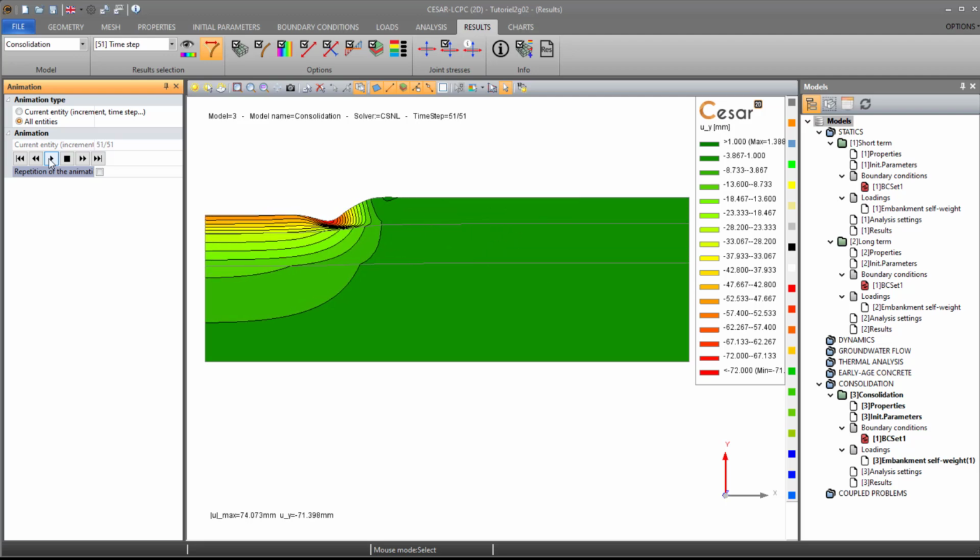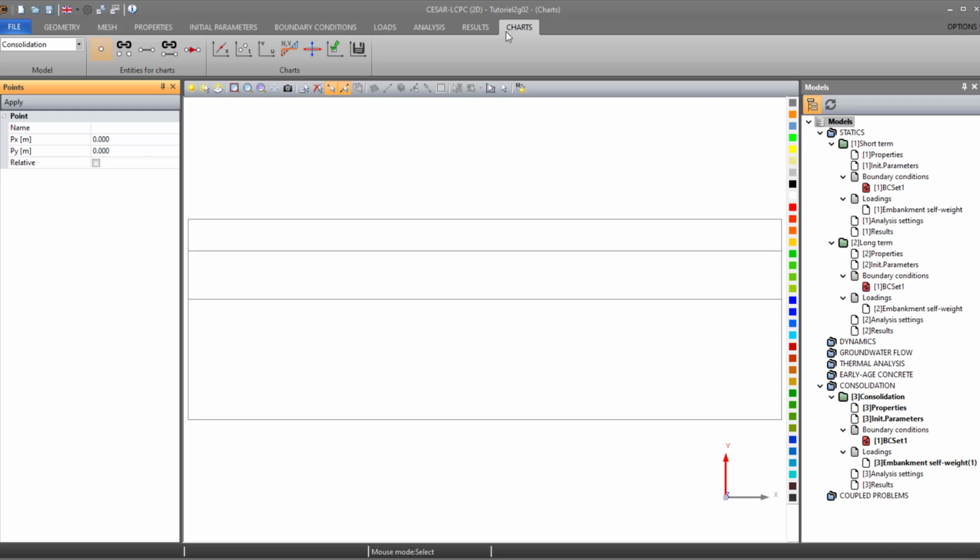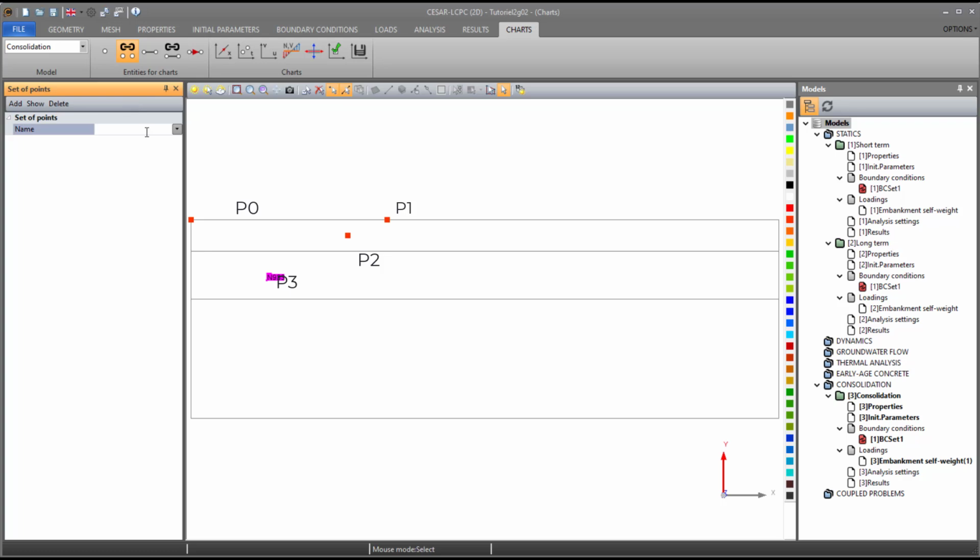We show also how to get the water head in the mid layers. Go to Charts and Active Points on the entities for Charts toolbar. We created 4 points. The first, center of embankment line. The second, edge of embankment line. Third, mid position of layer 1 and the last one, mid position of layer 2. We activated set of points. We assign mid points as the name of the set.